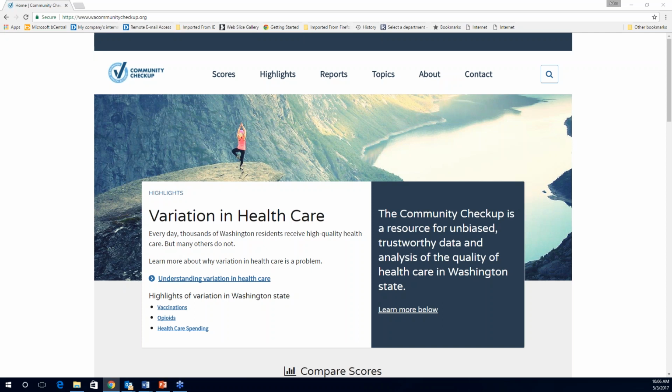So this is the homepage of the Community Checkup website. The website was organized around three basic principles: to learn, to compare, and to find. To learn about the basic concept of variation in healthcare, which is an ongoing theme in our reporting. To compare different facilities, different organizations, different geographies, so that you could see how quality results look across different entities. And to find, and that's really for consumers, to find information that would help them choose a medical home that would best fit their needs.